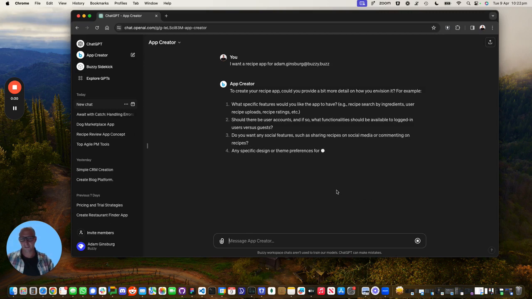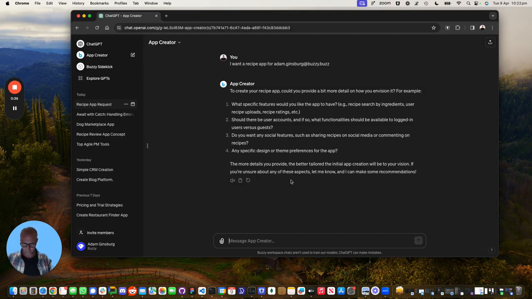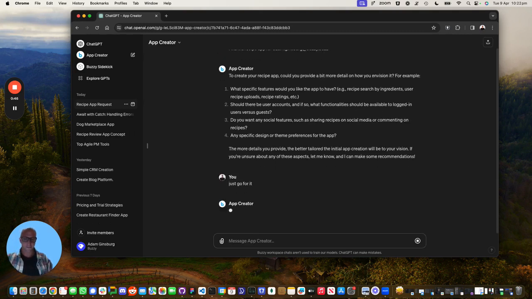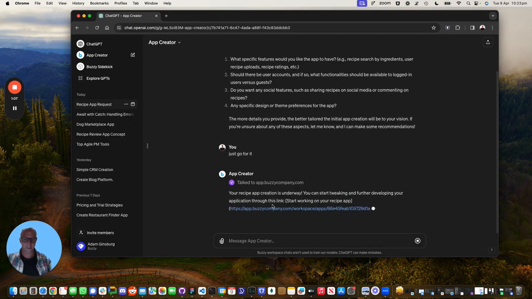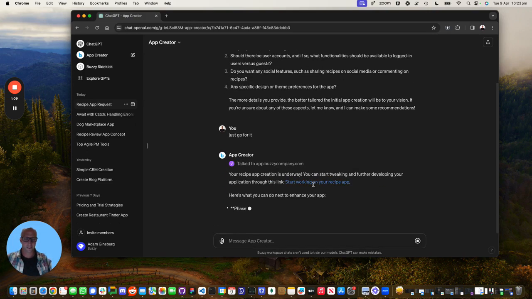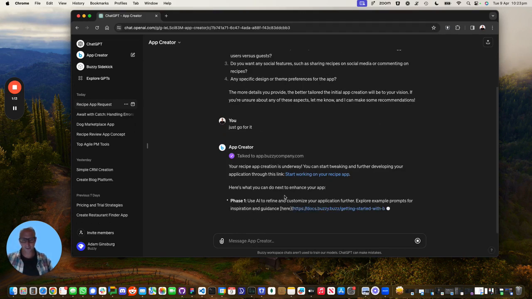It's going to try and guide me and give me some guidance in terms of types of things that it's looking for in terms of the prompt to try and improve the application. I'm going to say just go for it. Cool. So I'll just confirm. So it's going to give me a link to an application. It's also going to give me some next steps so that we can follow.